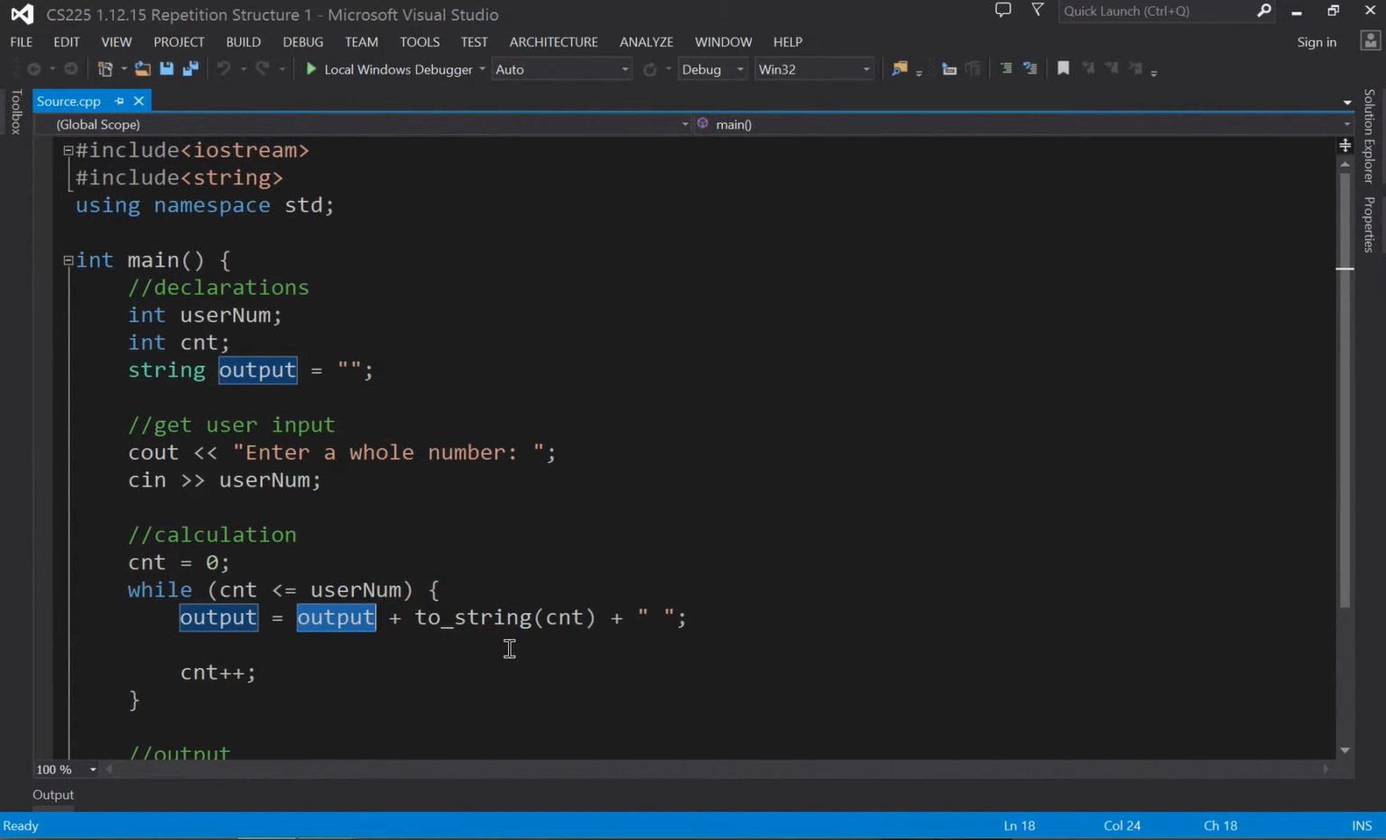It's a built-in function. What it does is take whatever this is, an integer, a double, and convert that to a string. So in this case, counter, which is 0, is going to be converted to a string. The old output is blank, so basically this is going to have a 0 concatenated with a space, so we should have 0 space. Counter then goes to 1.